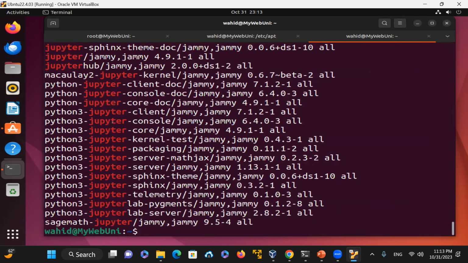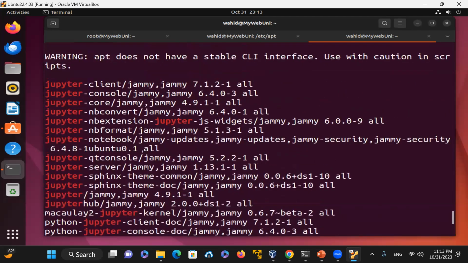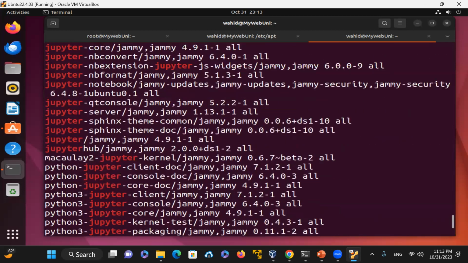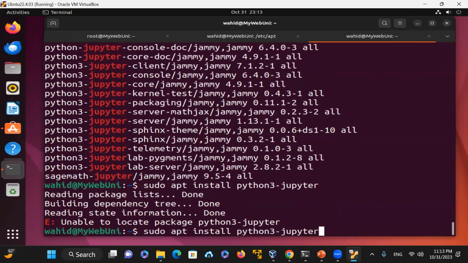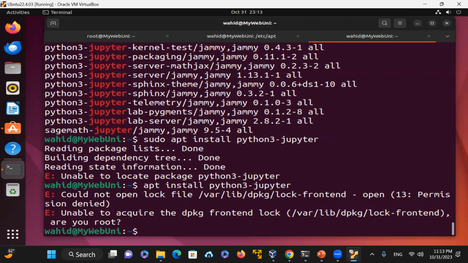So python3-jupyter is the name of the package, and that is there. Python 3, and then they have a client of it. I'm gonna try this one with sudo apt install python3-jupyter. That is not finding it. Apt search.